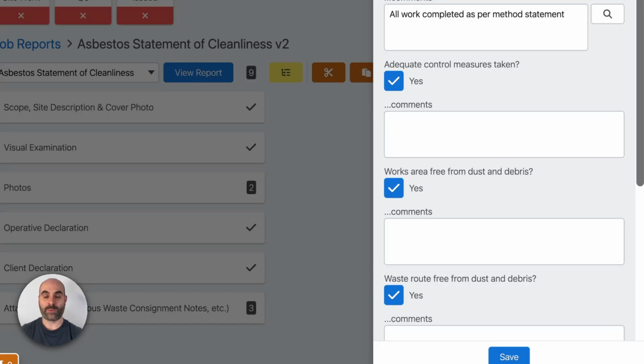Now all of our templates are fully customizable, so you might have your own checks, in which case we can easily customize this list. Alternatively, if you want things removing, that's just as simple.